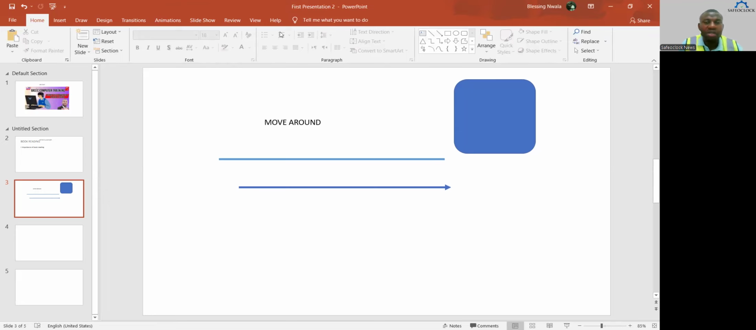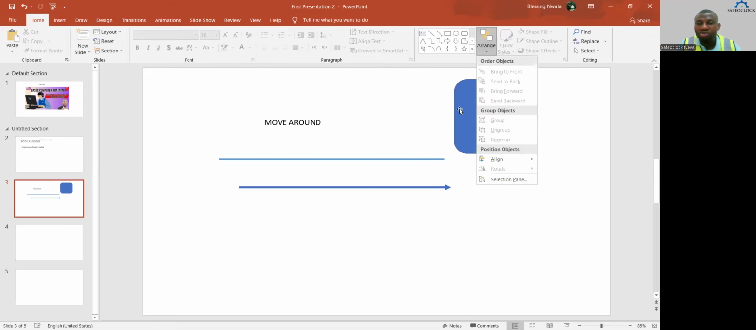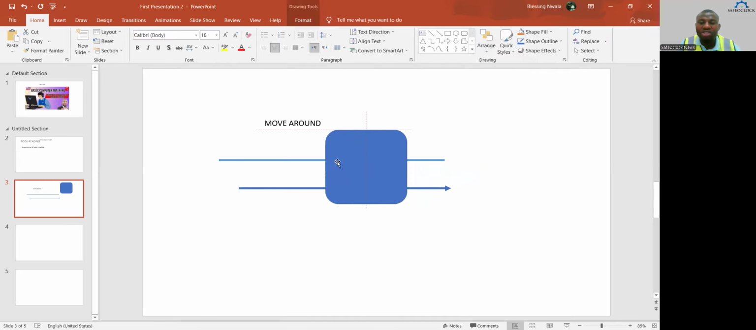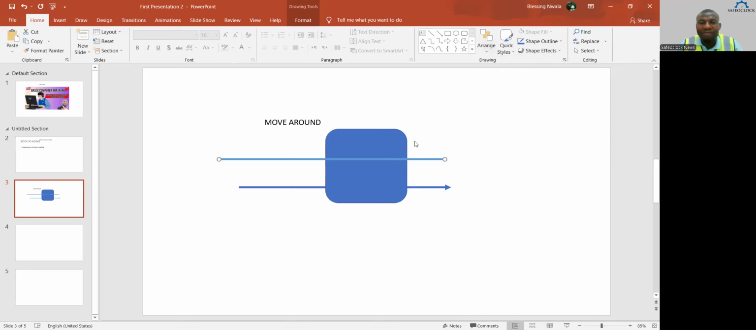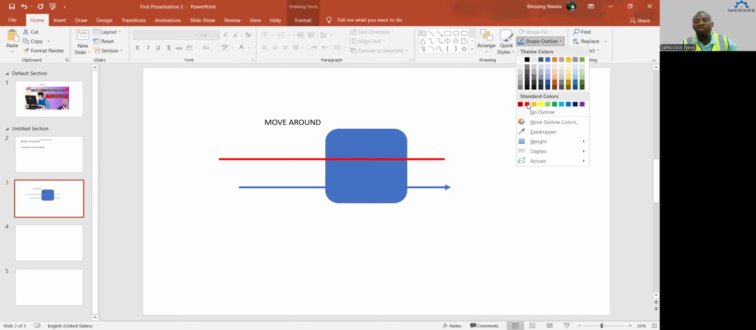Okay, so with arrange, if you have pictures on top of each other, select the one that is below, click on arrange, then you will see options. Bring to front will make that line that is behind this square come to front. I will click bring to front. You see that line has come to front. Let me change the color so that you know that it's different now.